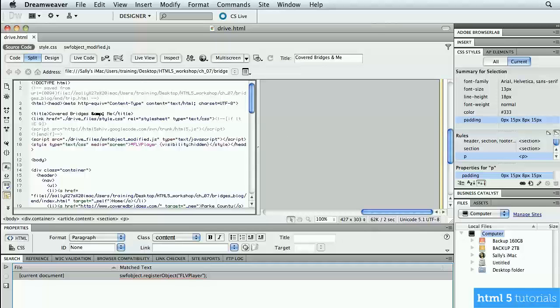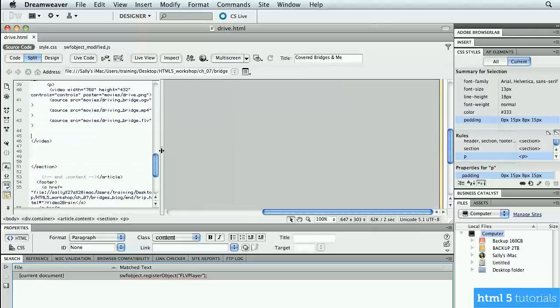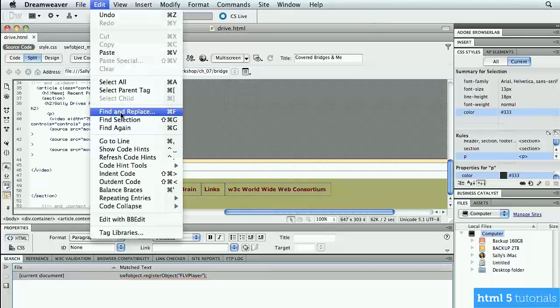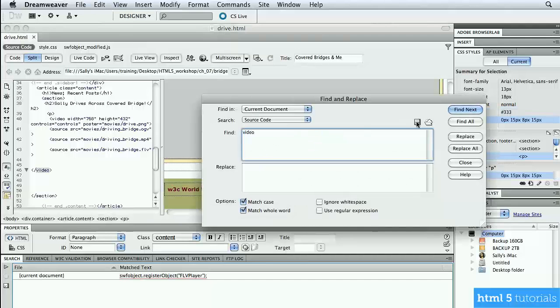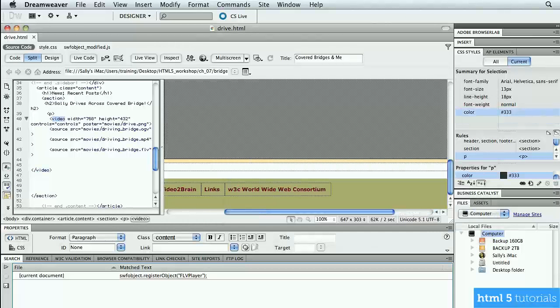So I'm in my code, and I'm going to use my split view up here so that I can see my code and see my design at the same time. And I'm going to click into my code and do my edit, find, and replace, and look for the video. So I just wanted to show you in here, here's the video tag. This is an attribute, which is the width, and an attribute, which is the height, which you need to put in there. So you need to know the width and height of your video.